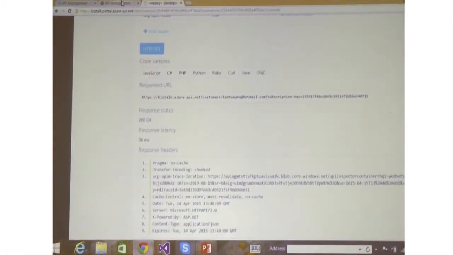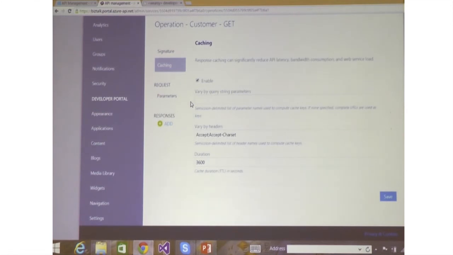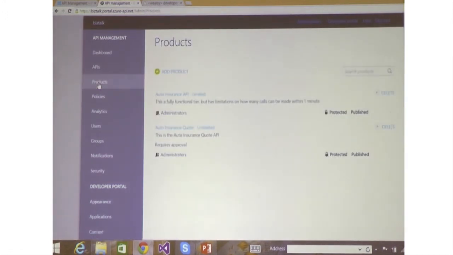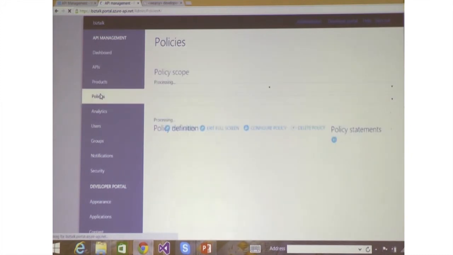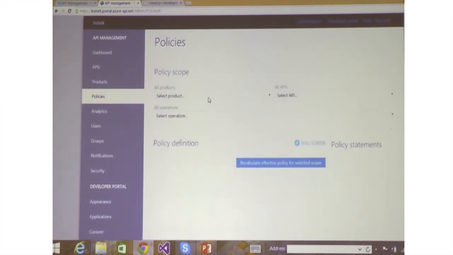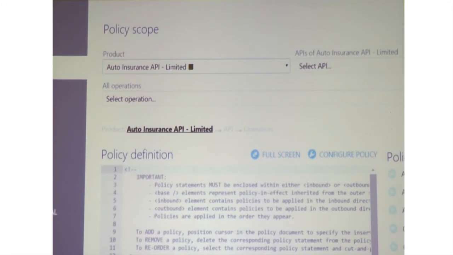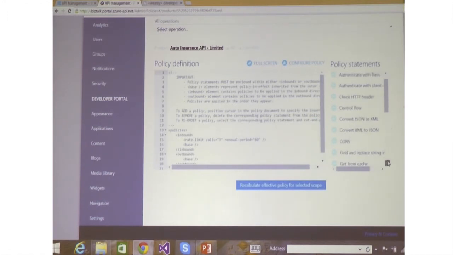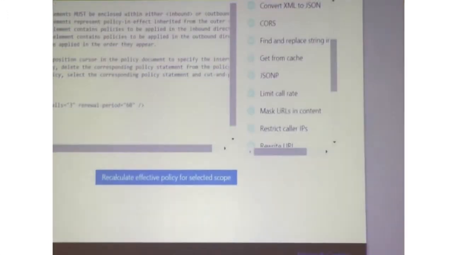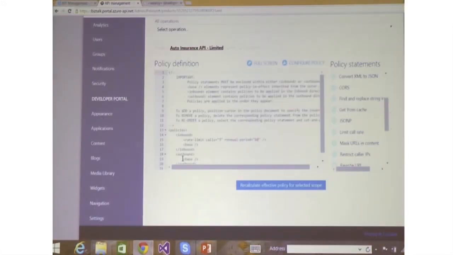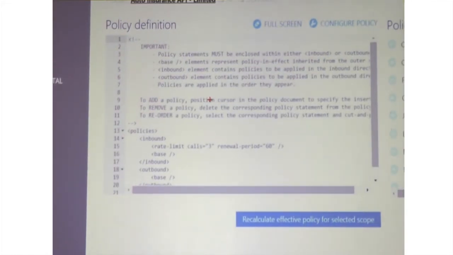Now, if we want to take a look at that rate limiting situation, we'll go back to the management console. We'll go to the product, we'll go to policies. We will choose our product, which in this case is going to be Auto Insurance Limited. And now what I can do is drag over a limit rate call policy, or basically click the button, and then go ahead and configure it.